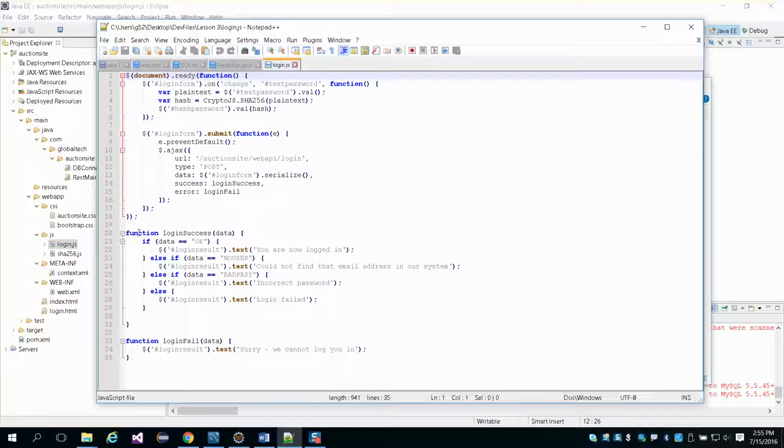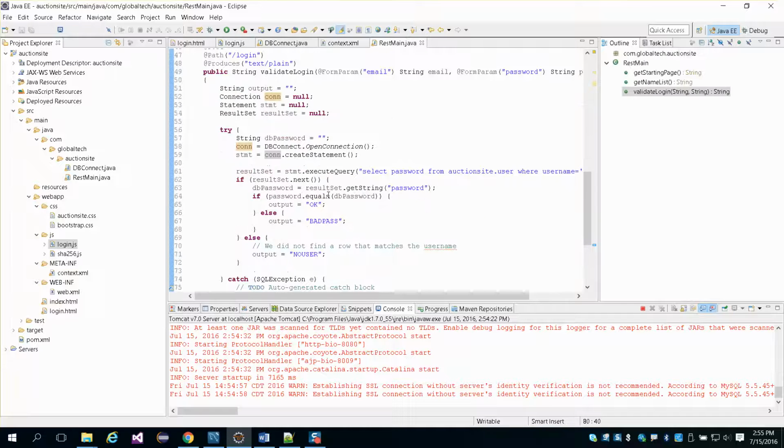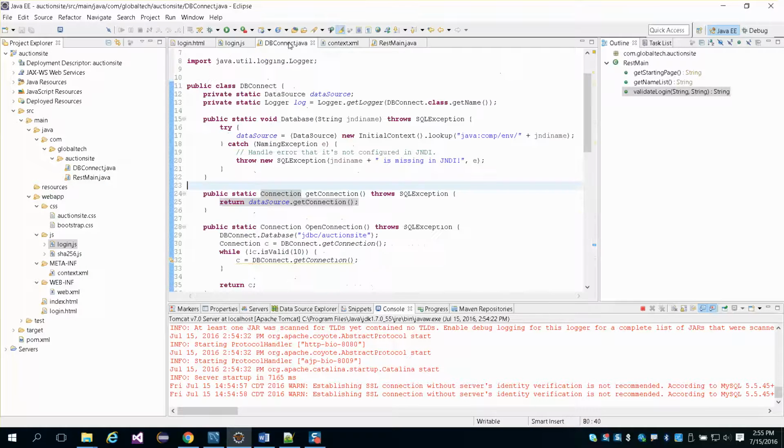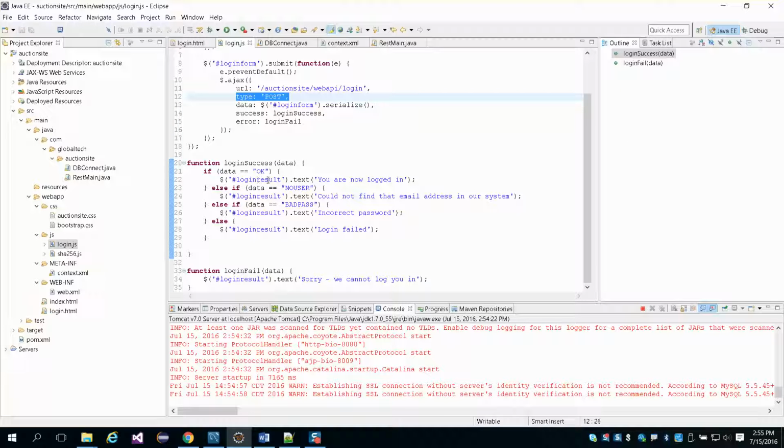So we had this very simple login success function. I've copied it in here. Some data is going to come back from the server, and we're expecting, if the data that comes back from the server is okay, you can see here, if the passwords match, the output is okay, then in our login result div, we're going to write you are now logged in.